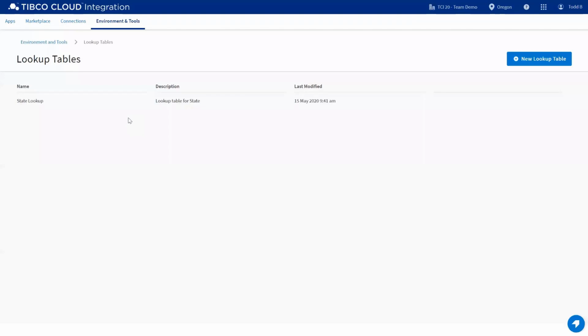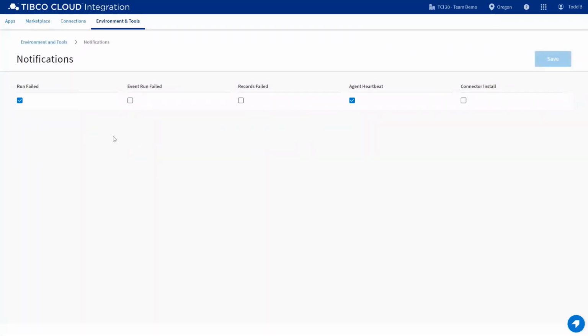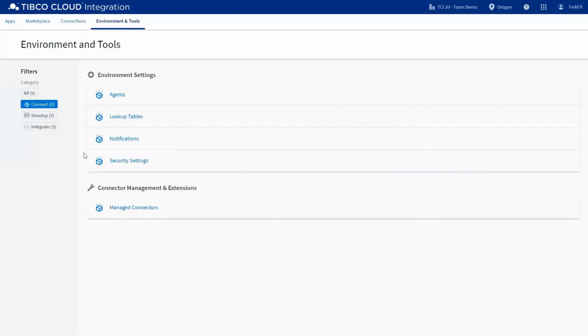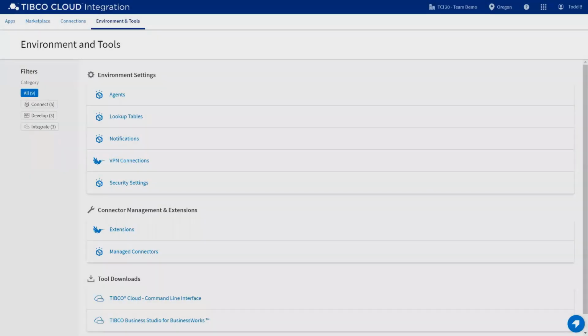Lookup tables is where you'd use lookup tables for the Connect capability. Notifications are email notifications for the Connect capability, which you can turn on and off from your user perspective. Lastly, security settings is similar to what it was before, just a different layout. And you can change your API password right here. Other options exist, including connector management and extensions, manage connectors, which is specific to Connect, and then of course the download tools, which is the command line interface and the BusinessWorks Studio.